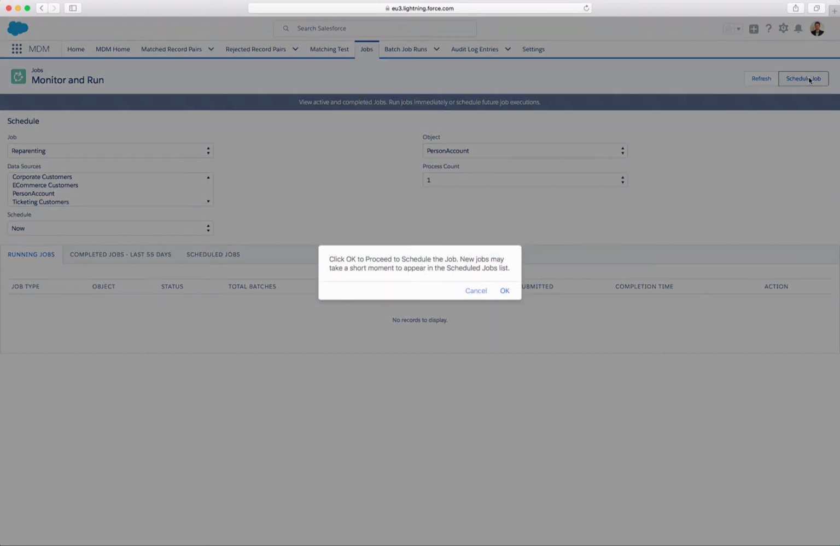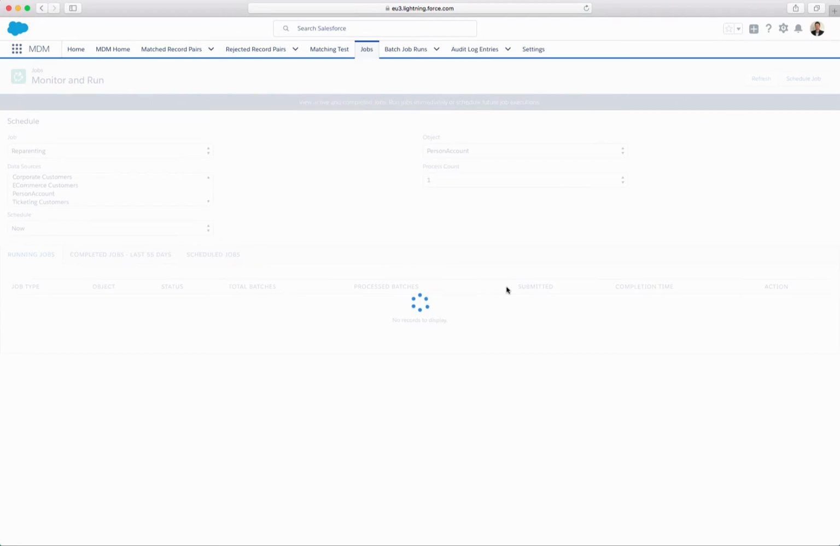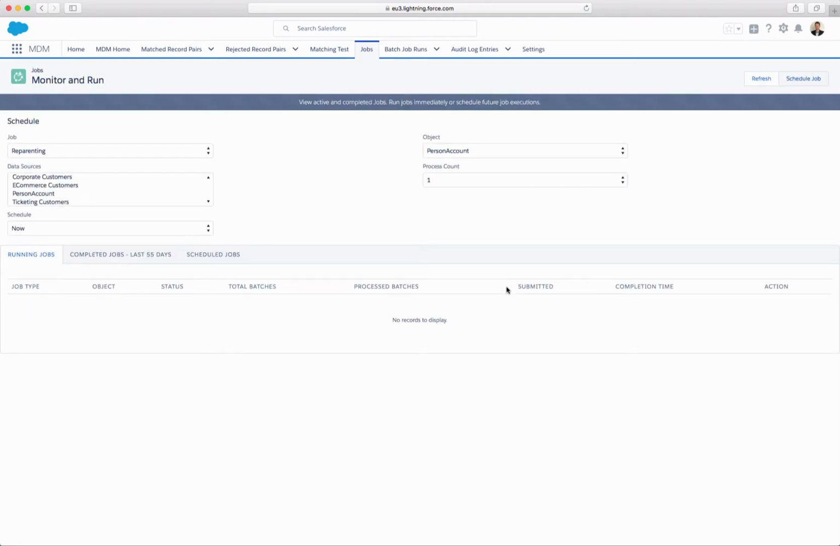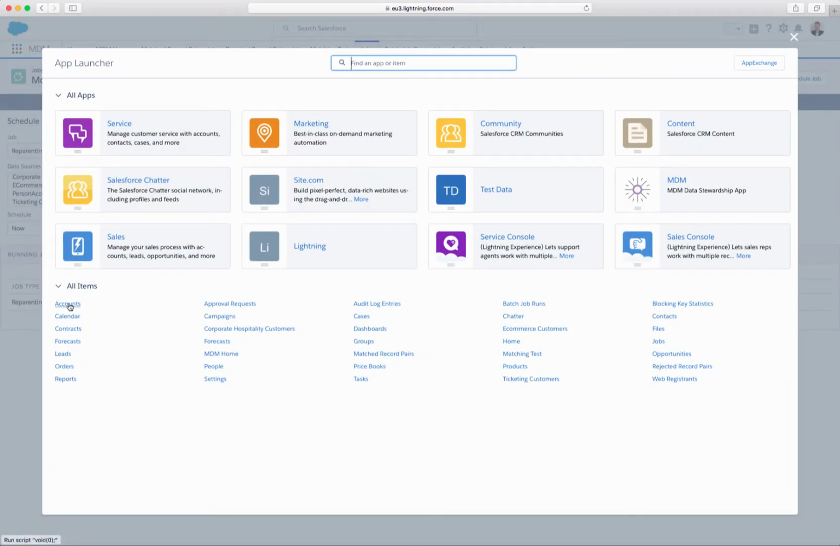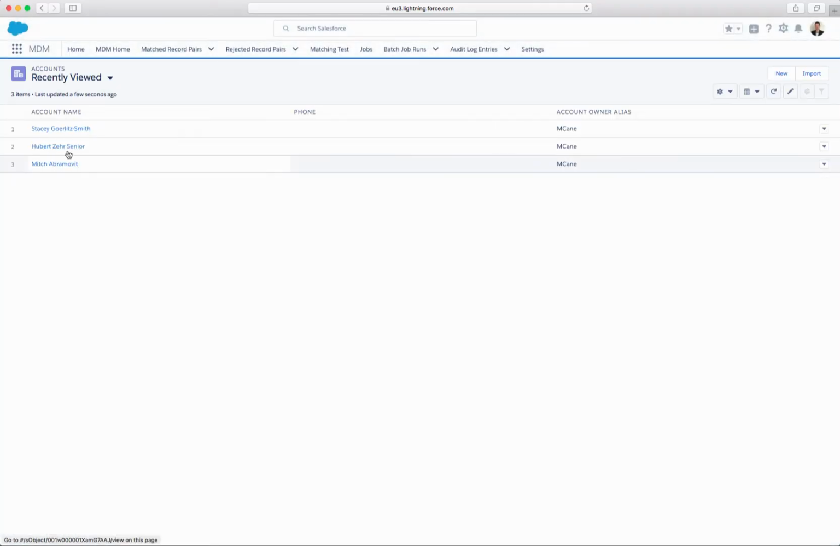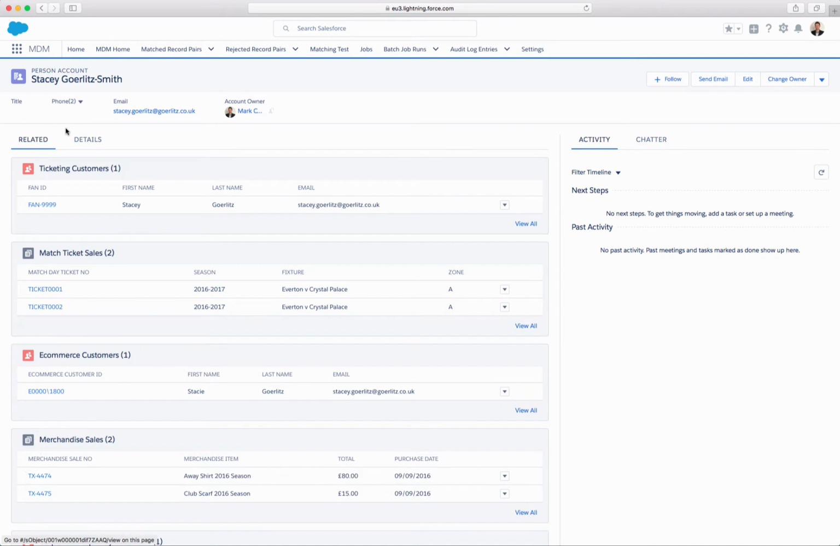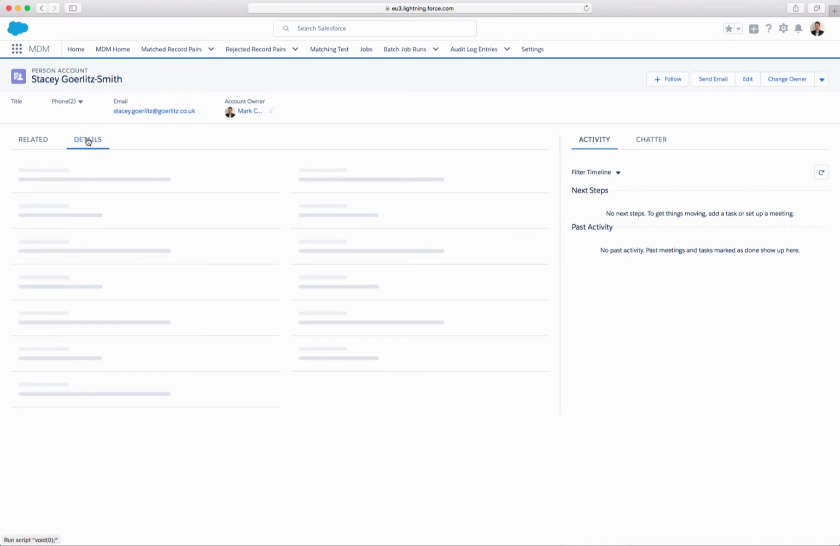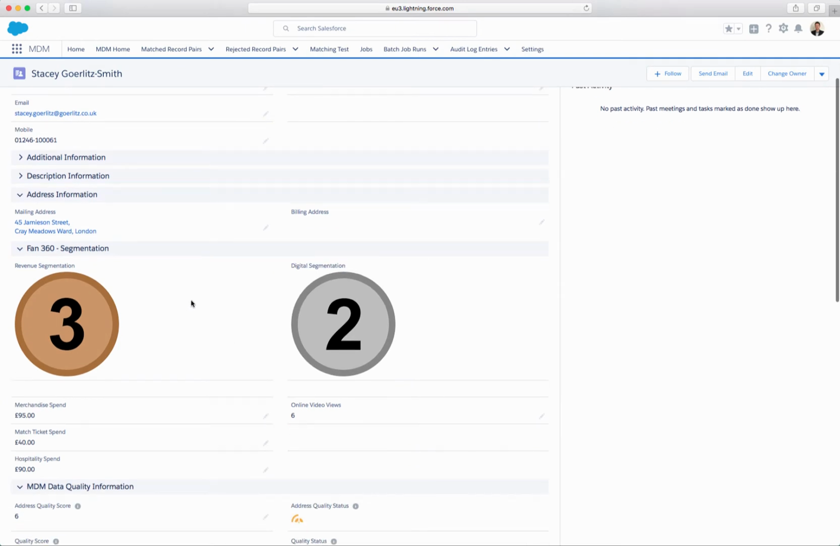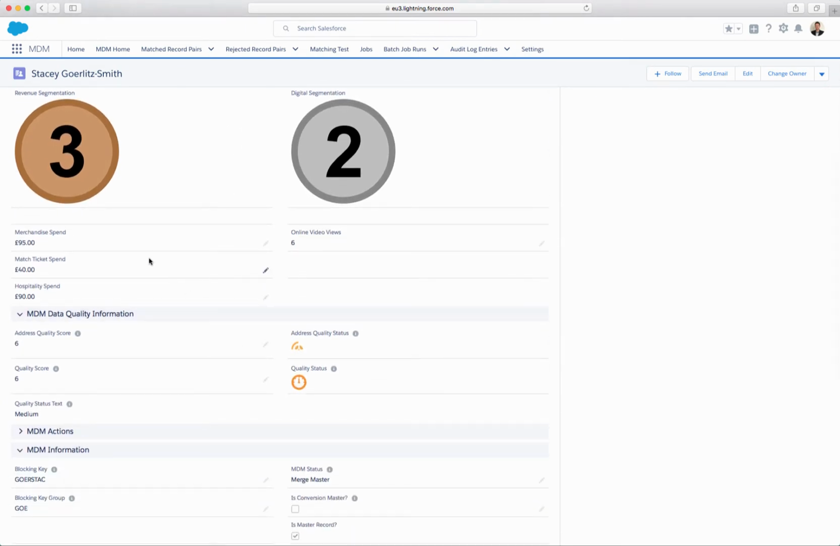I'm running this manually here for the sake of demonstration. It's possible to have that initiated behind the scenes as and when a manual merge takes place. You'll see that appear as a scheduled job. So while that runs, we'll jump back to the master record. So now that reparenting has completed, we can see the transactional detail has been consolidated to the master record in addition to the source records. So now at this point we can see that the segmentation metrics, the KPIs, etc. have calculated from that consolidated view.